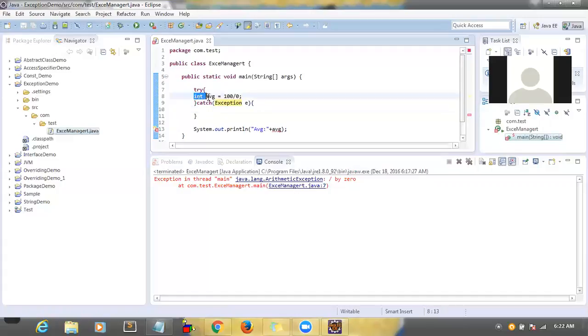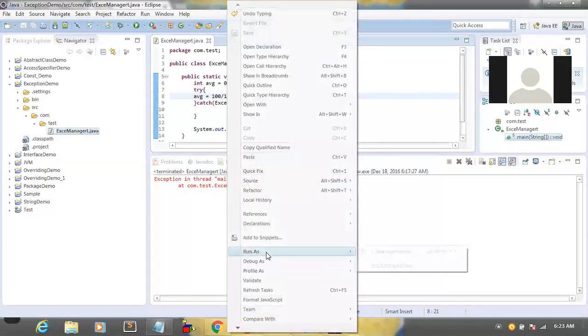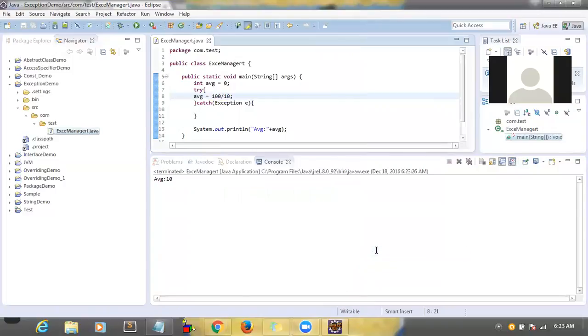Okay, now let me declare average on the top. I'm giving average equal to 0 first as the default value, then let me calculate the average here. After that I'm printing it, correct? So let me print. Let me give 10 here. Let me run it. The average result is supposed to be 10, right? Yes, but the initial value is 0.